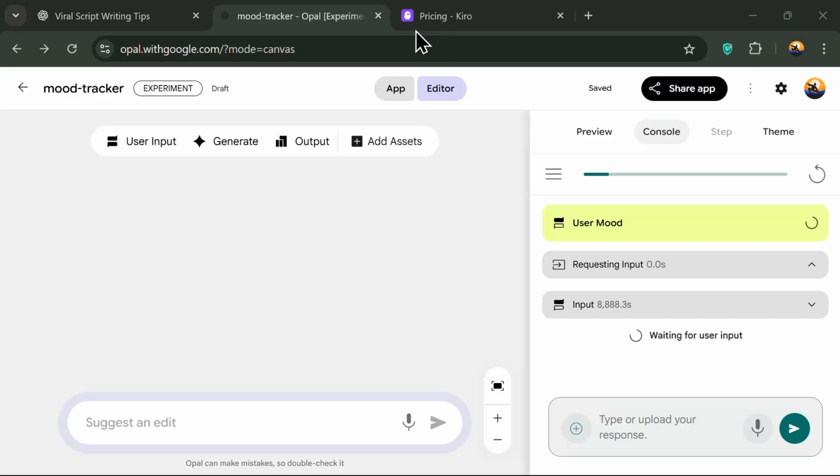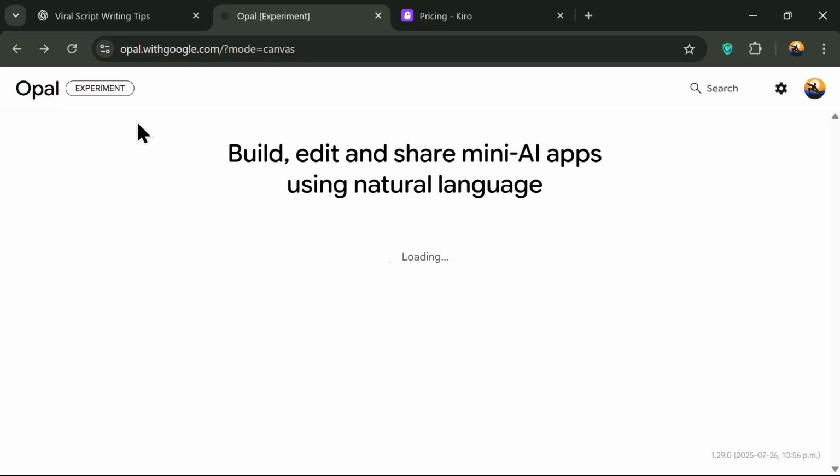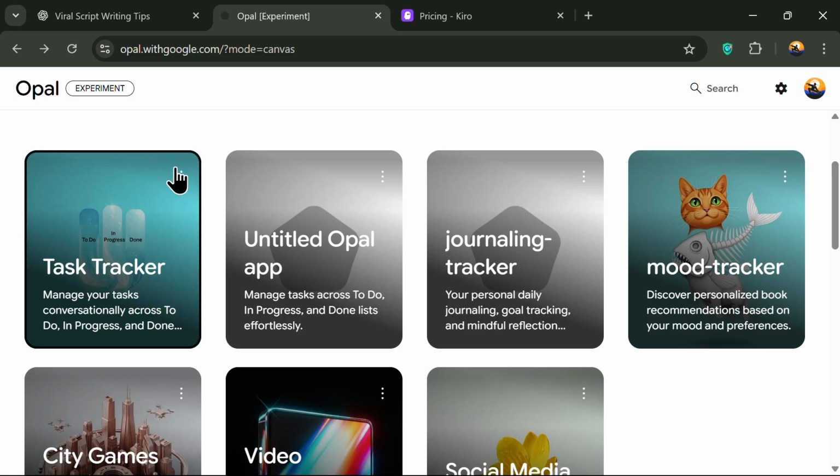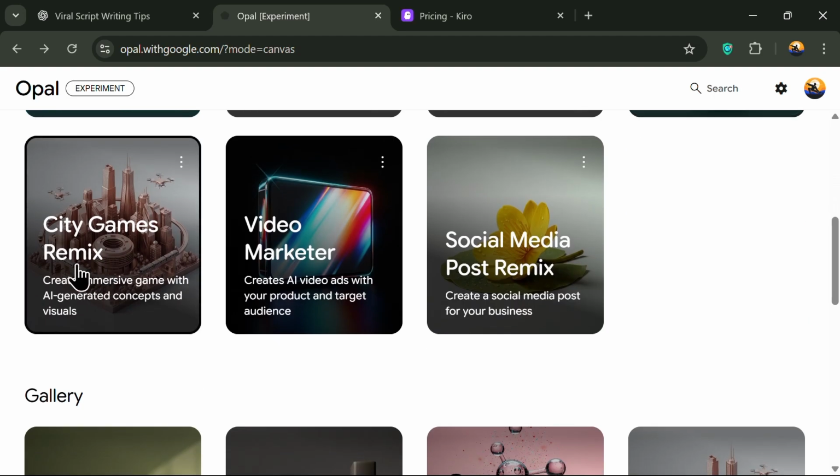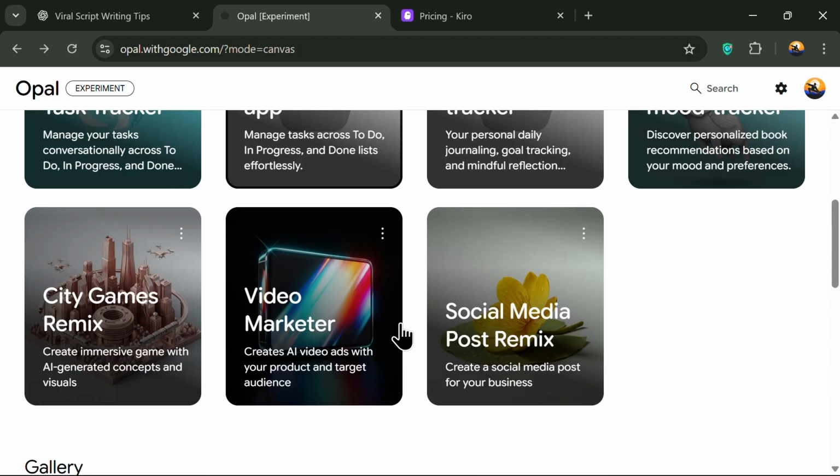So I made this mood tracker that can track my mood using the user input and all stuff. Let me show you how you can create the exact thing using the Opal by Google. And it was launched on 24th July. And I created a lot of stuff like a task tracker and journaling tracker, mood tracker, the same as you just saw.